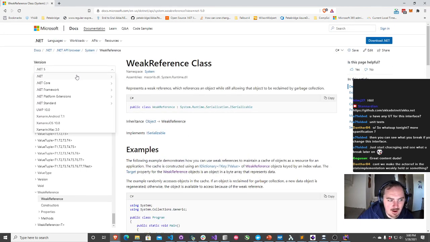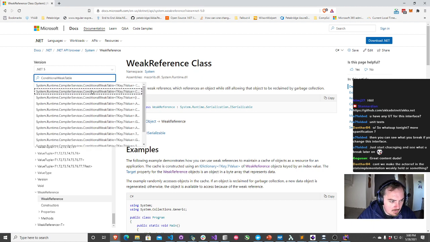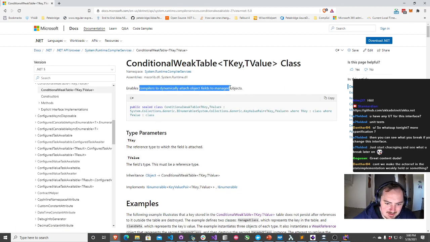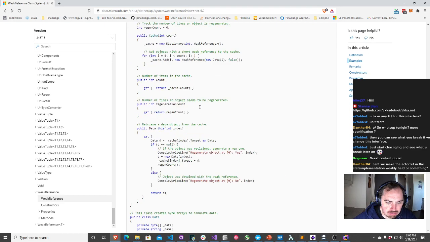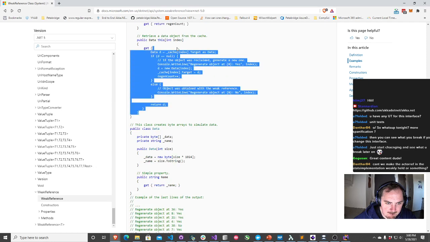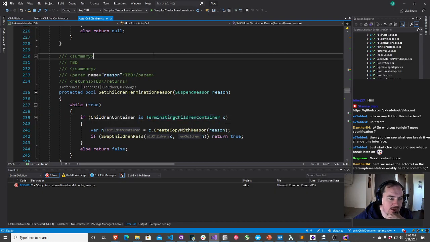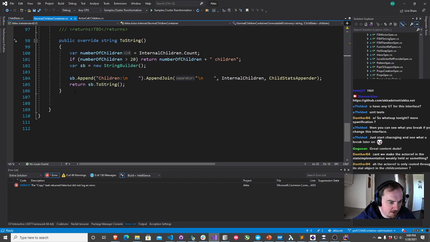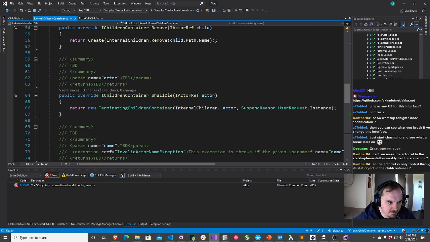There's another type. I think it's conditional weak table. Here we go. Conditional weak table enables compilers to dynamically attach fields to managed objects. Well, that's not what we want. So I think weak reference is what we're going for. See, I'm a little hesitant about doing this. What I'd like to try to do is actually, if I can go ahead and give it a try. So this is going to be bad of me, but I'm going to go ahead and make it happen anyway. Is this type sealed? Normal children container? Okay, no, it's not.